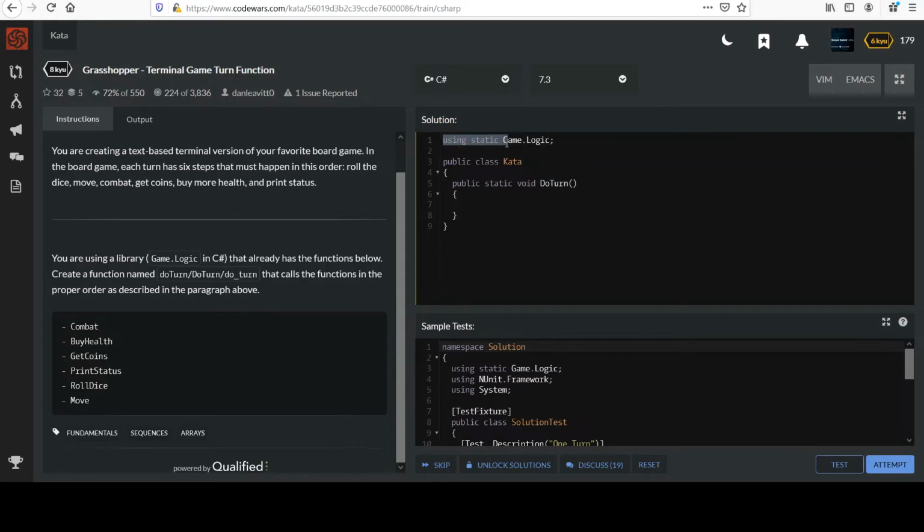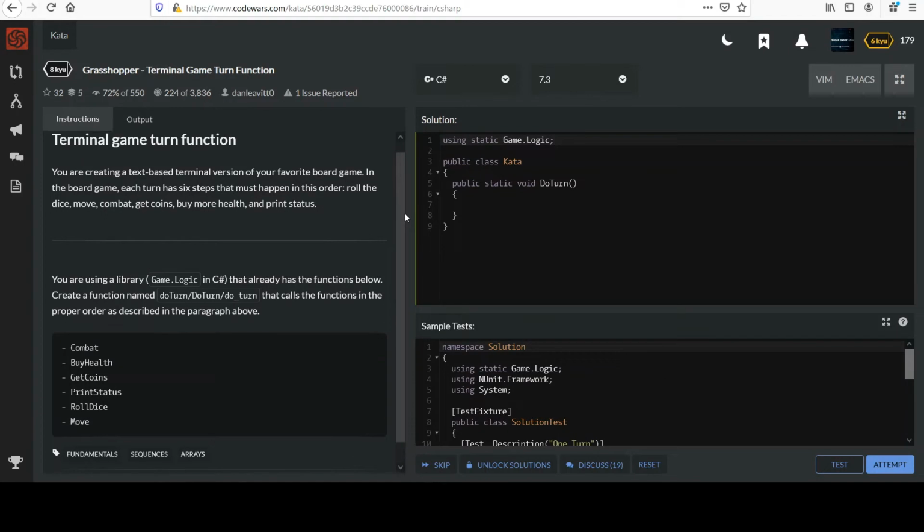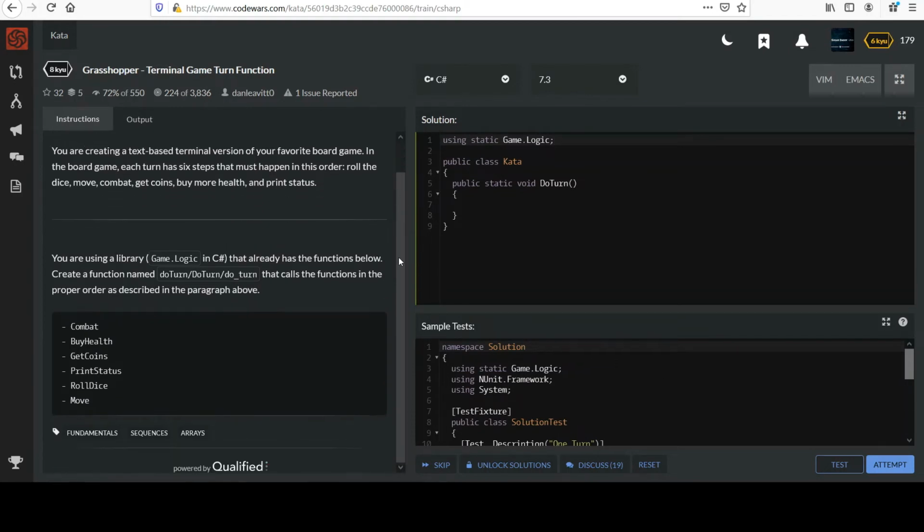See this using static game.logic. So that's all the information we need to proceed. Go ahead and code this and then resume the video when you're ready.